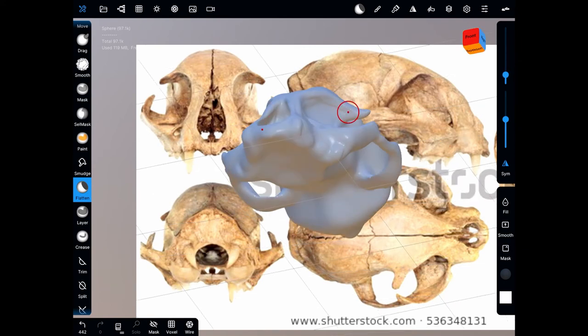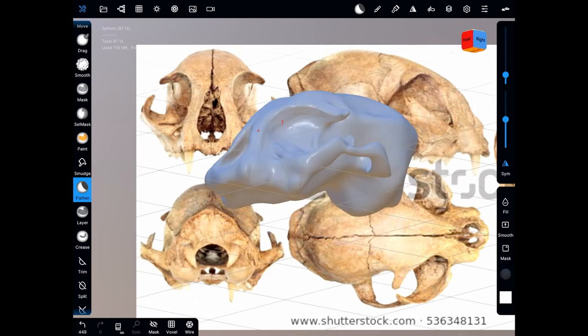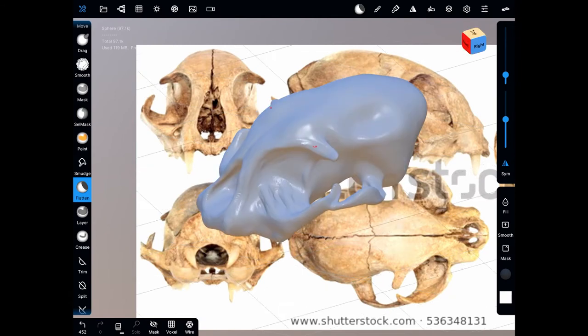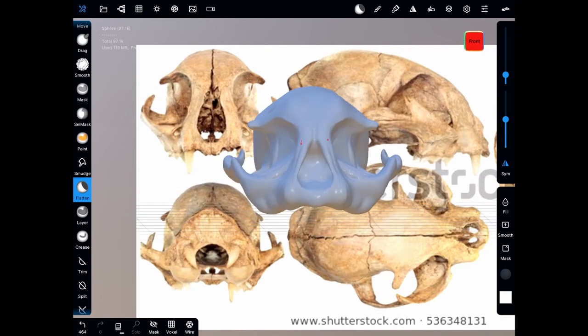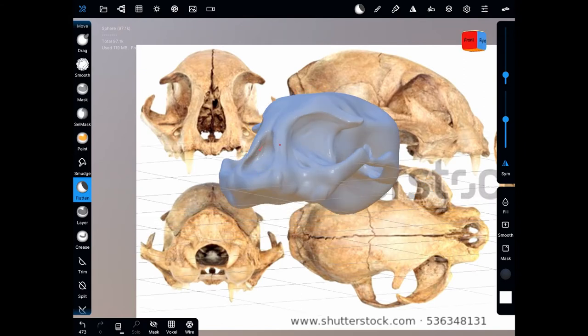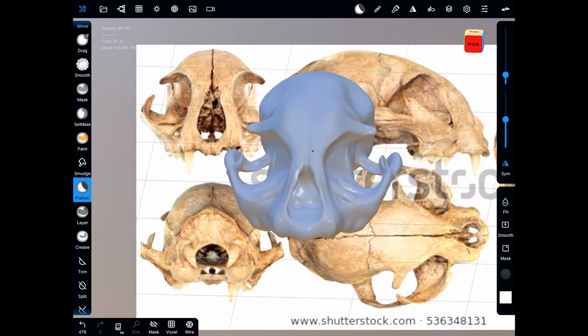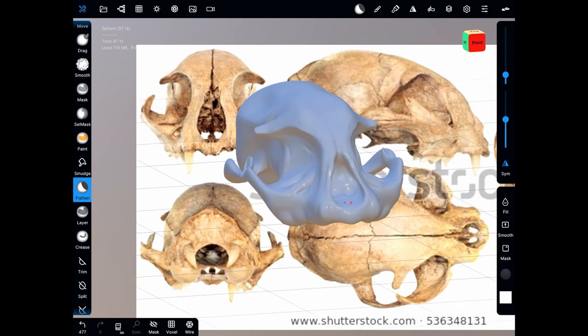So here I'm just using the flatten tool, and I'm going to flatten just underneath here just to make it look a little bit more hard surface. It's looking kind of organic at the moment, so I want some more harder edges. So I'm just going to do that with the flatten tool, and let's see what that looks like. That's looking pretty good. That's a little bit more defined now. Let's just flatten this inside edge as well, like so. That looks pretty good.